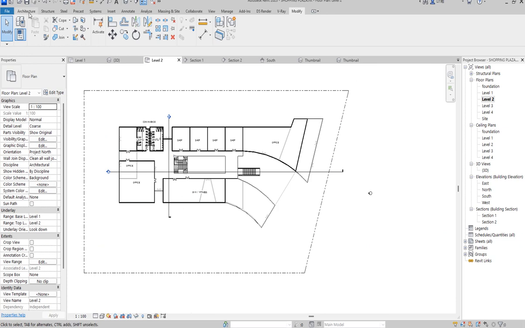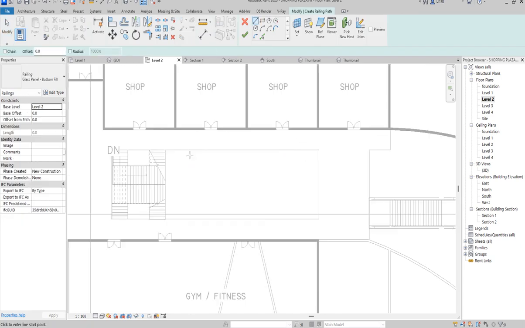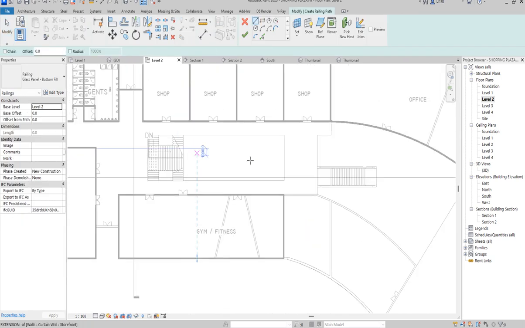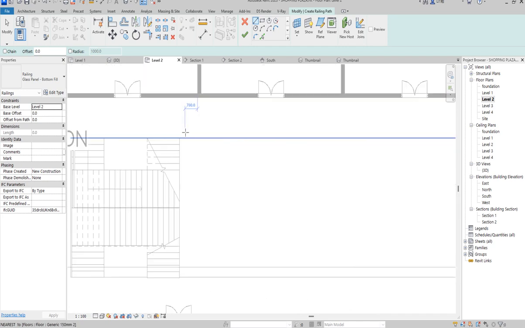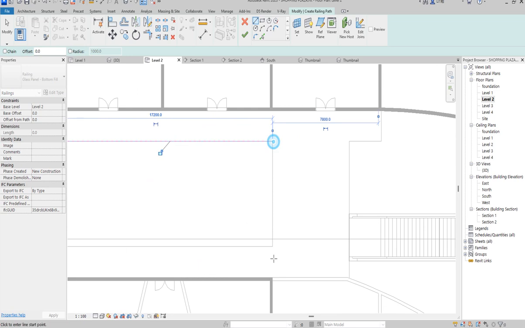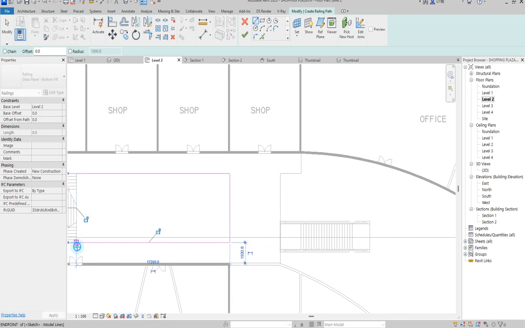So now where we say click, let's say railings, sketch. So the railing needs to start from here, because this is level 2. So level 2 is starting from here, so we get level 2, then the railing will go around. You get it now. So the railing will go around to this position.